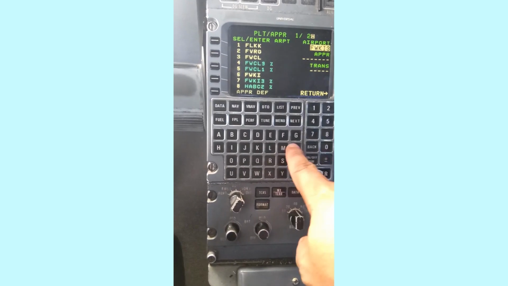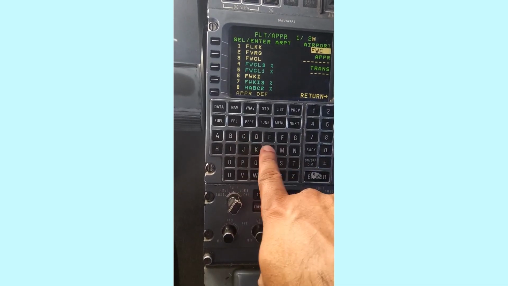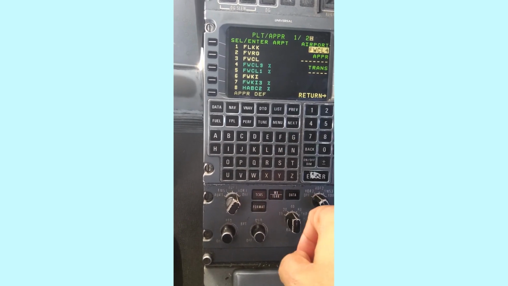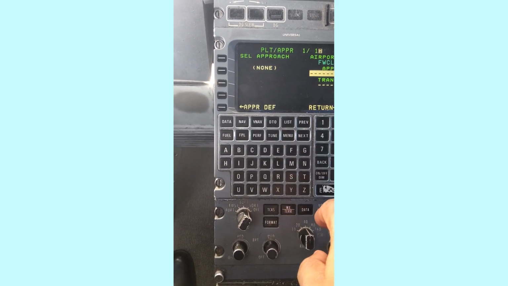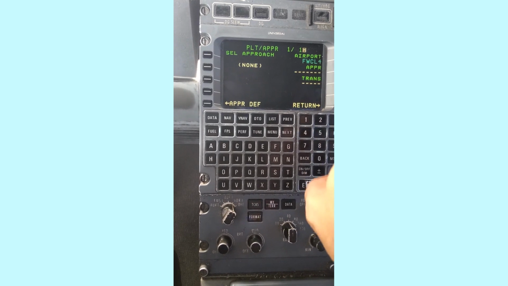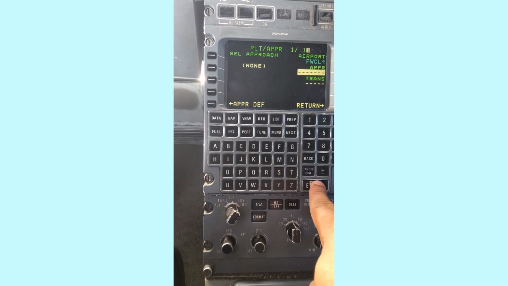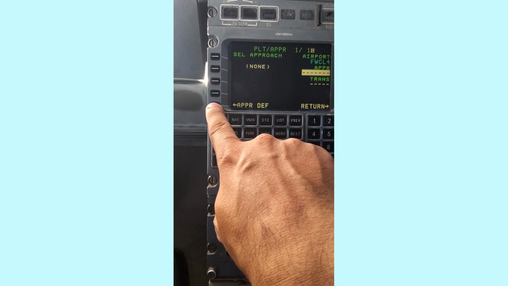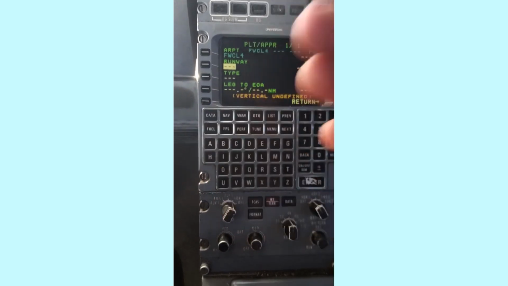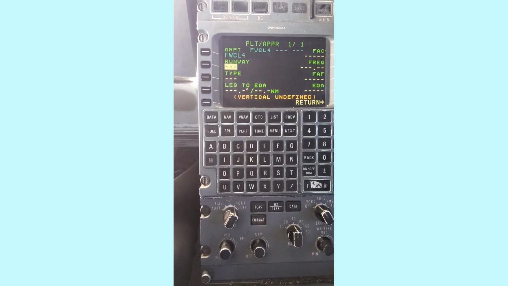And here I'm going to do FWCL, is it 4? Like that, right? And then I'm going to press enter. Now the approach, if I press approach here, and if I press enter, it doesn't give you an approach definition either. Meaning, we have to define the approach definition.